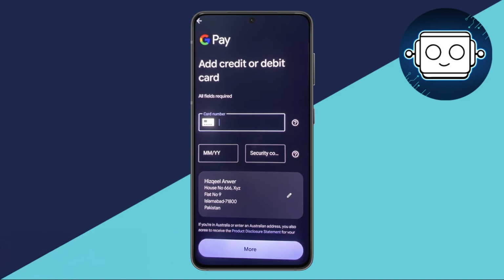Next, enter your Cash Card details carefully. This includes your card number, expiration date, CVV code, and billing address. Make sure everything is accurate to avoid any verification issues. Once done, tap Save or Continue.